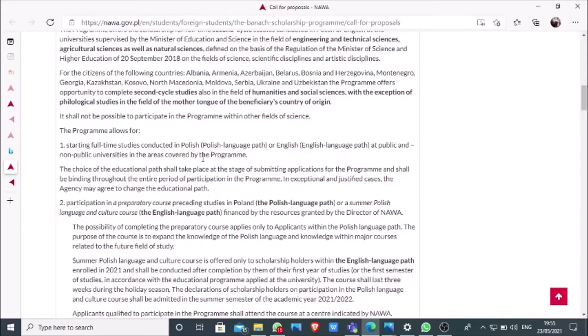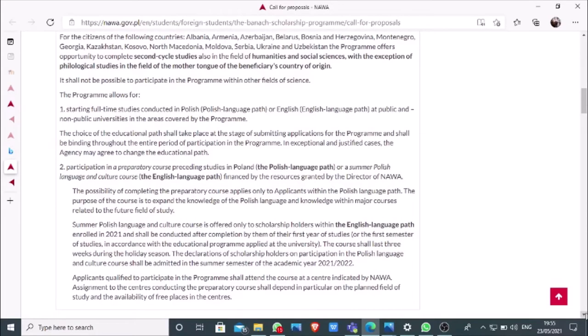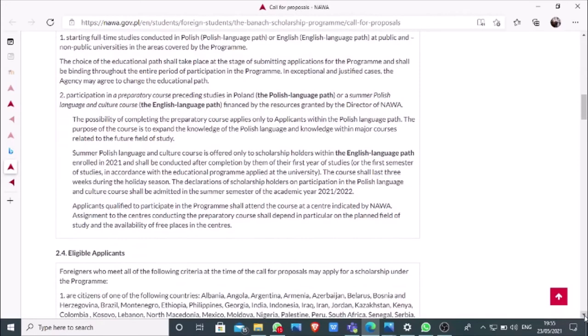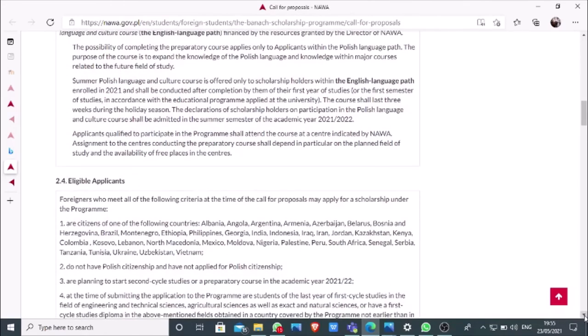Now this is what the program allows. You can go for your master's degree in Polish or in English at a public or non-public university. You are going to be sponsored, it's tuition free, let me say it that way. Then you are going to get a monthly stipend for your living expenses, you understand? Then it's mandatory that you go through a preparatory course. And the thing is that you are not making a separate application for admission into the university for now. You just have to fill this application form which was laid out, you understand?